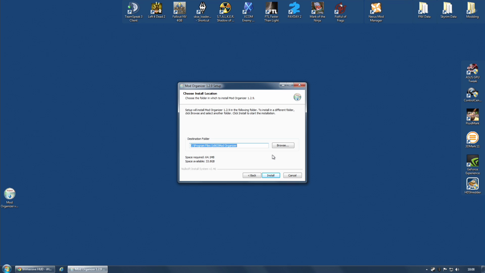Now, Mod Organizer will only manage the mods for one game at a time. So if you are used to Nexus Mod Manager that will manage several of your games at once, this is different. You're going to need different installations for different games. So for example, if you are going to use Mod Organizer to manage your mods in Skyrim and Fallout New Vegas, you will need to install it twice. And for that reason, I recommend installing this in the game's main folder itself. That way you always know where you can find it.